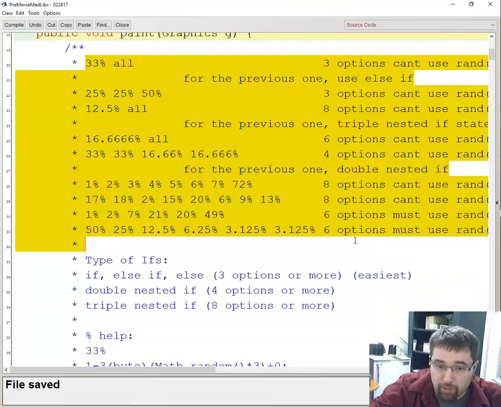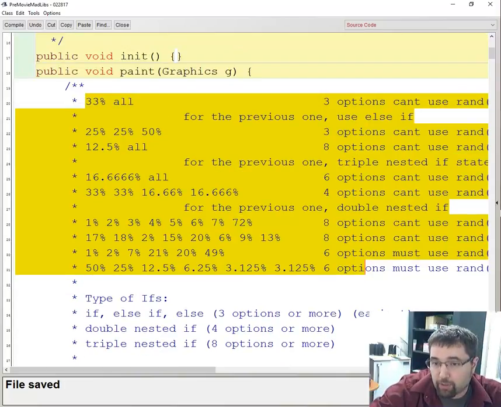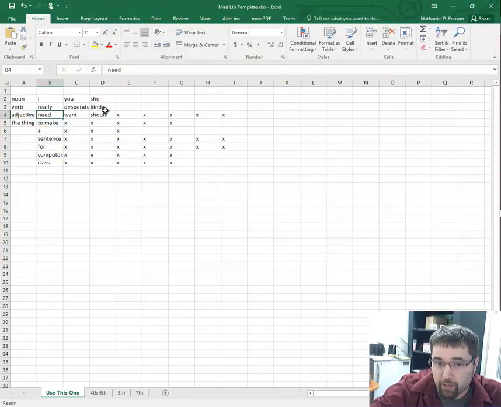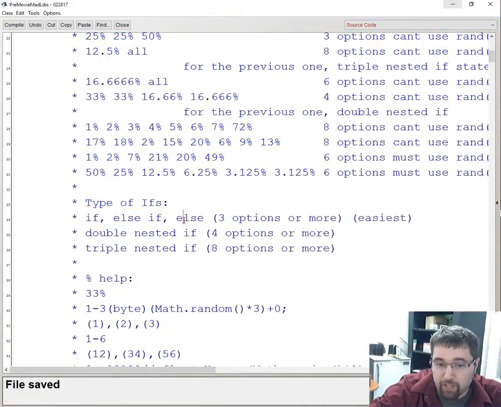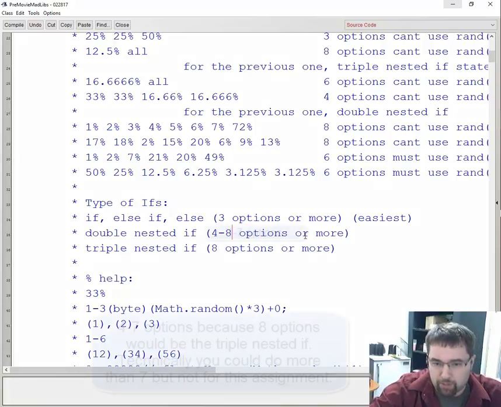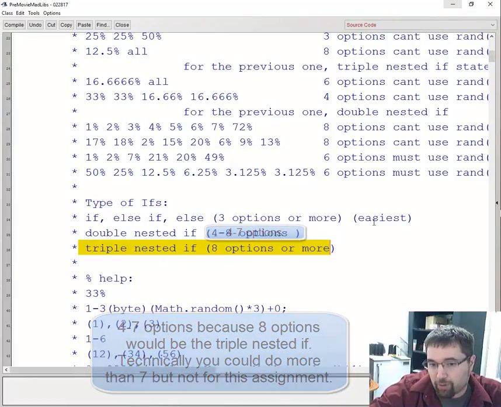So you need to go through and make your own sentence. That's the easy part. The hard part is just setting it up. So first thing I would do is create this Mad Lib setup, and then we'll go from there. The 3 different types of ifs that you have are else ifs, which have 3 or more options, double nested if, which has 4 or more options, and triple, so it's 4 to 8 options. Because once you get over 8 options, you're basically into the triple nested if of 8 or more options.